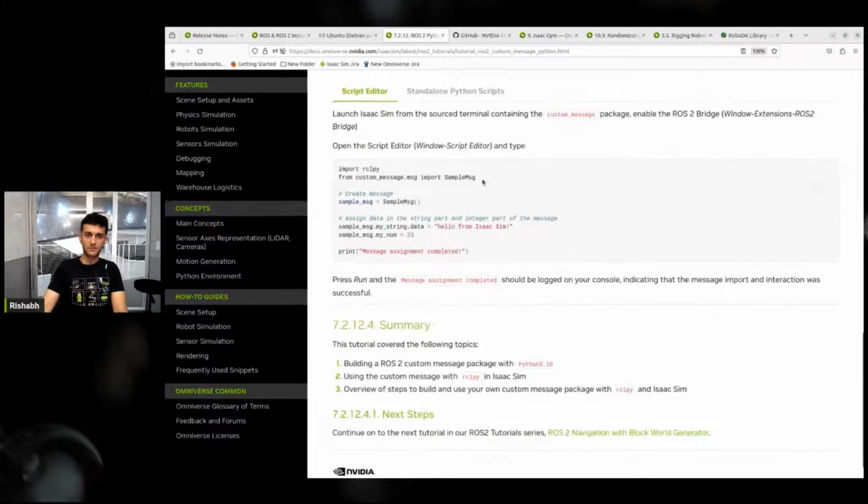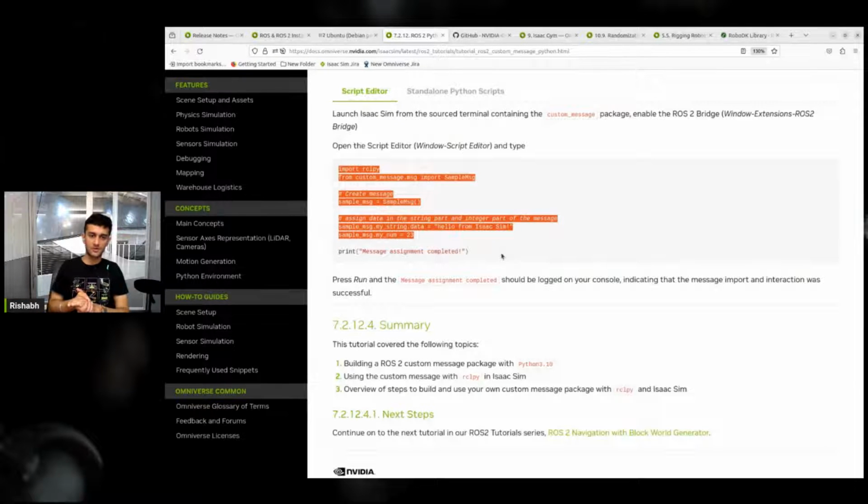And this is something which we just saw: once you've sourced your workspace, and it has the package built with the correct Python version, you should be able to import the message and you should be able to assign values to it. You can also create publishers, subscribers, and you can do all of those things as well. So I think this basically covered an overview of the topics which I had in mind for the ROS side of things.